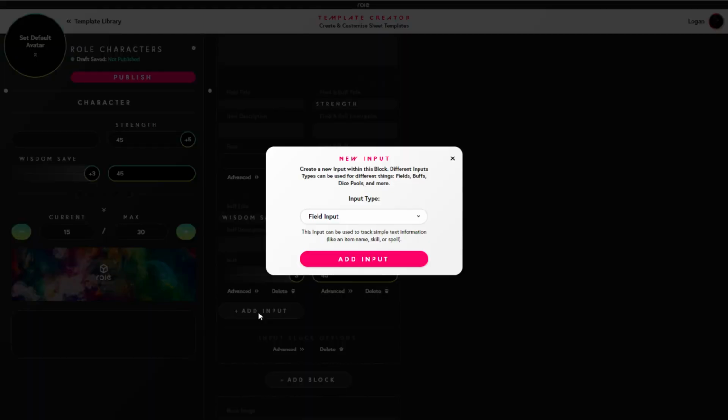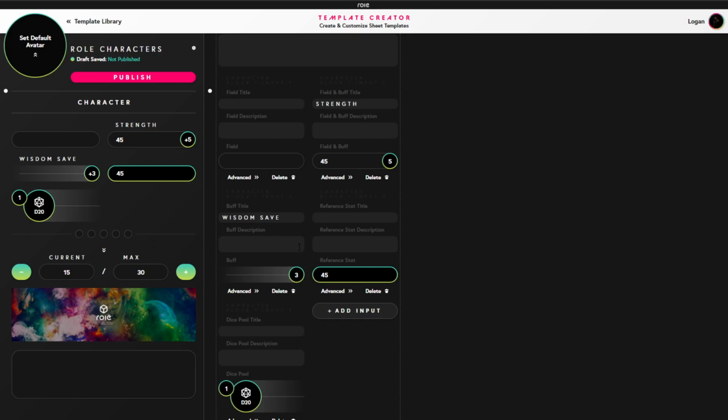Let's look at the dice pool input. This one is one of my favorites, and it's brand new to anybody who's been playing in our early access. You will not have seen this one before. We just finished designing and building it. Very excited about it. This is the dice pool input type.